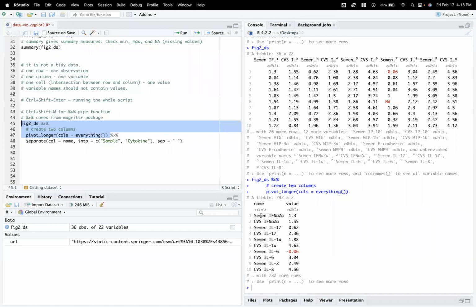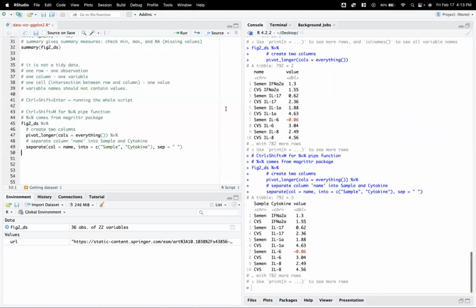The first column contains two values, so it is still not tidy data. So here we separate, basically we just split the column called name into sample and cytokine. So that's essentially what we did up to this point.